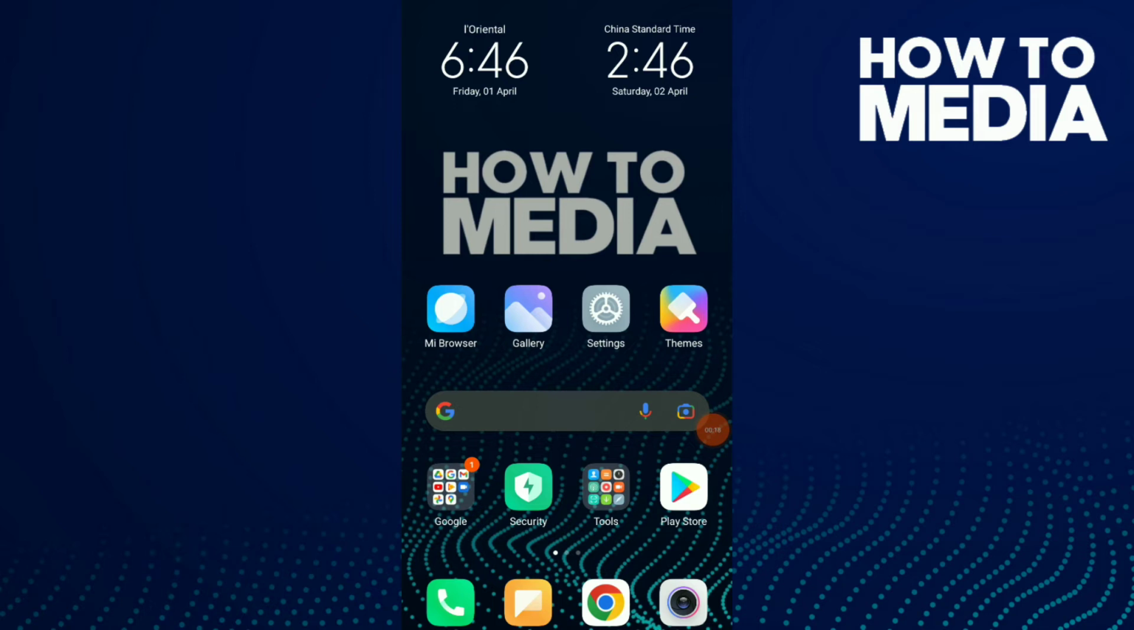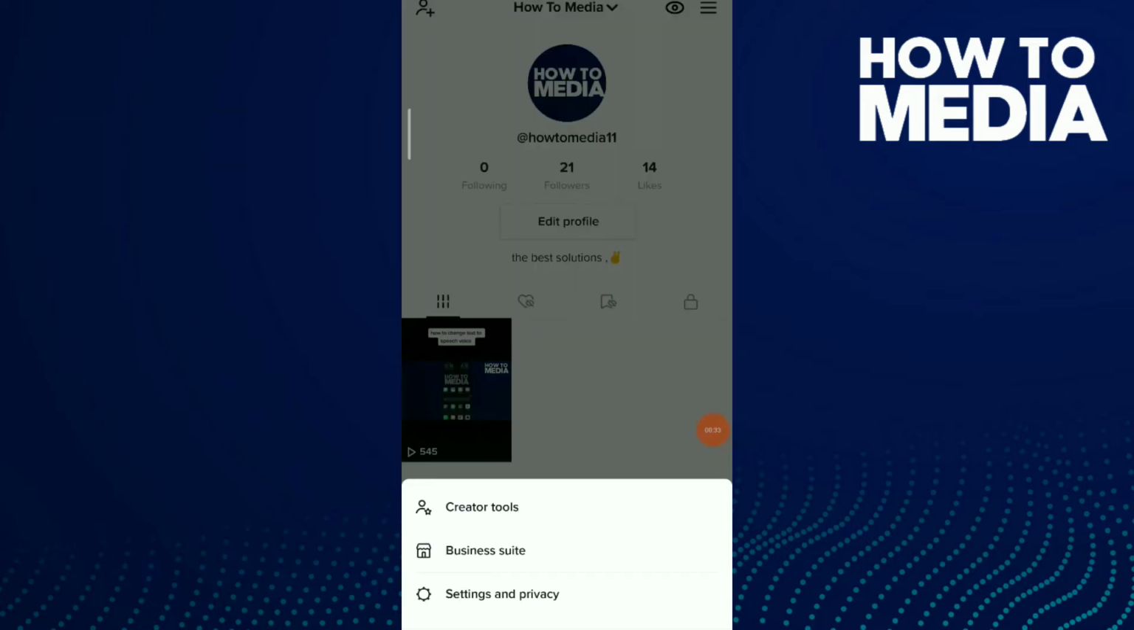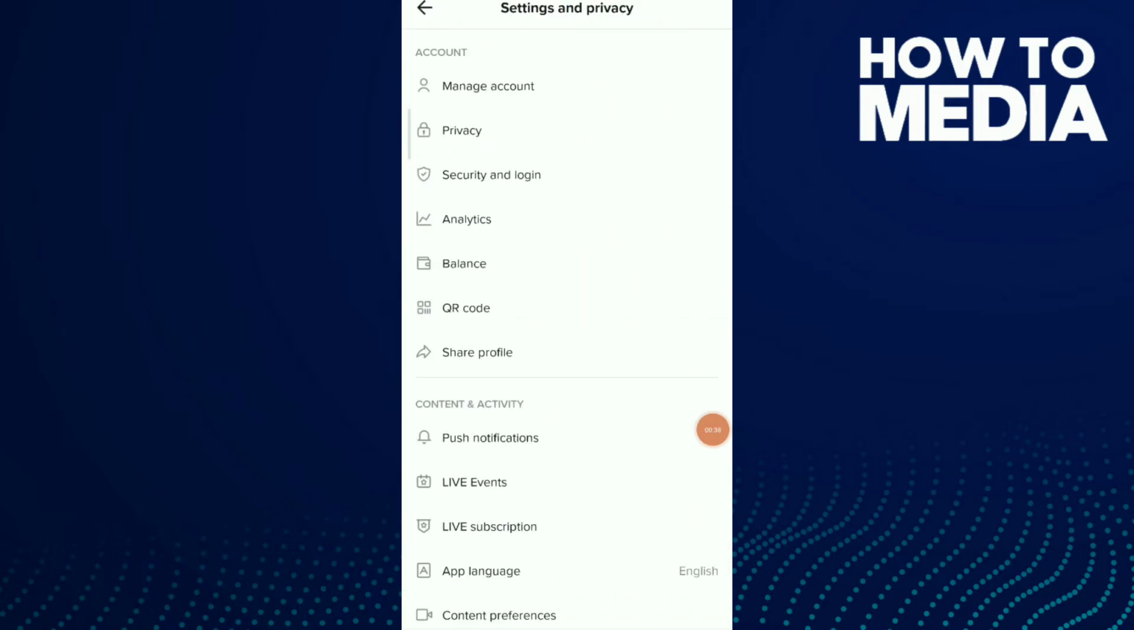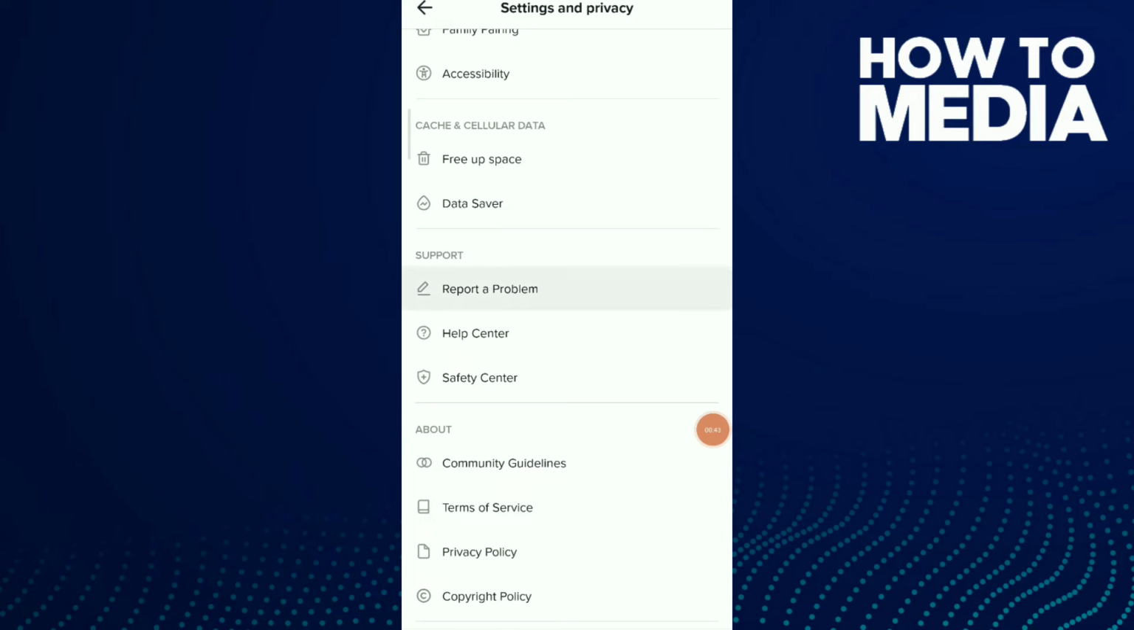Go to your TikTok, and now all you need to do is click on those three buttons up there. Click on settings and privacy, and now scroll down, click on report a problem.